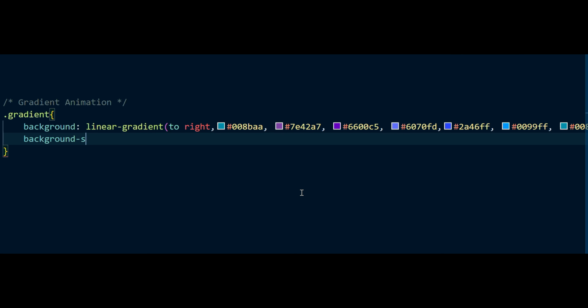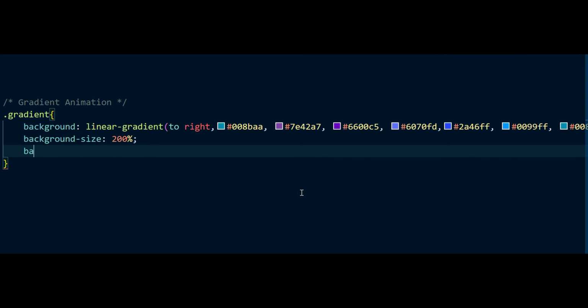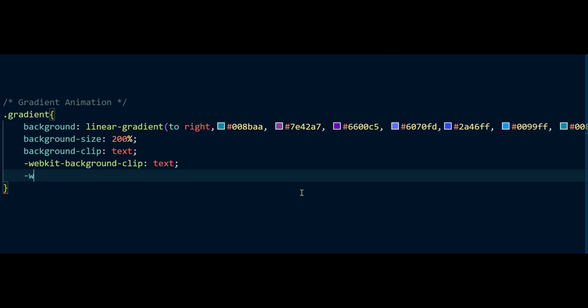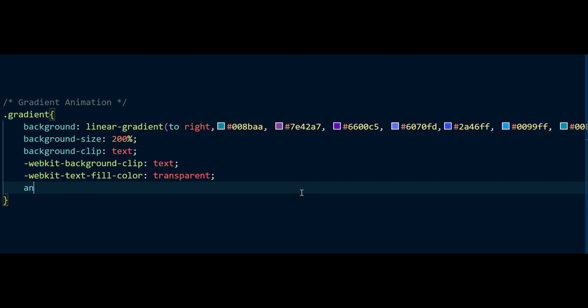Set the background size to 200% to allow for smooth movement. Use background-clip: text and -webkit-background-clip: text to ensure that the gradient only affects the text itself. Finally, set -webkit-text-fill-color to transparent, which makes the text transparent, revealing the gradient underneath.